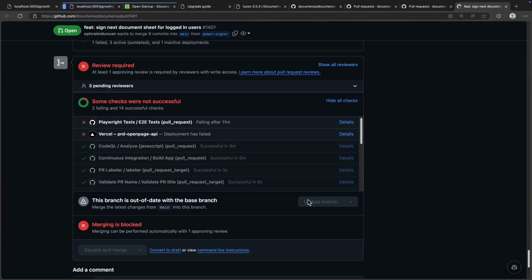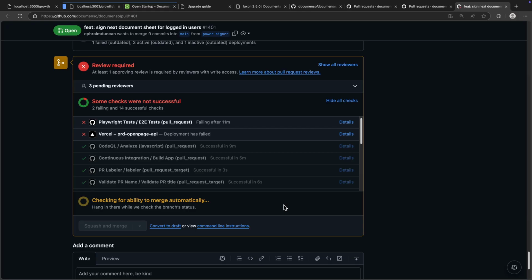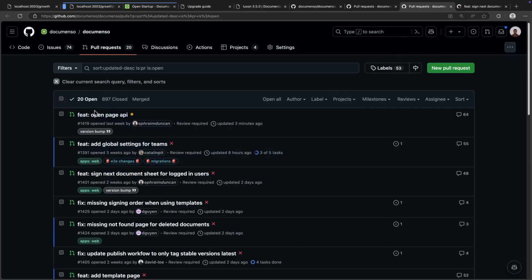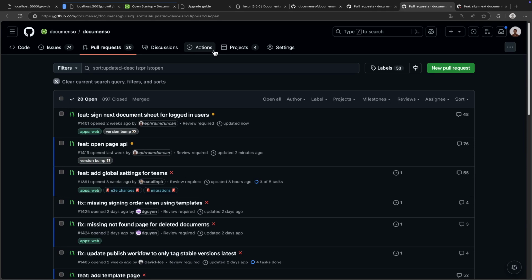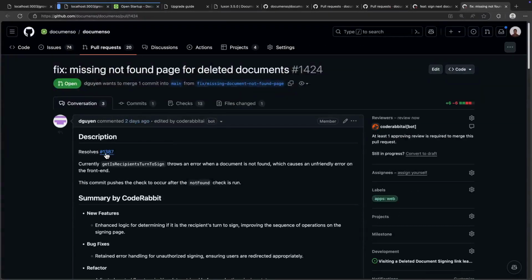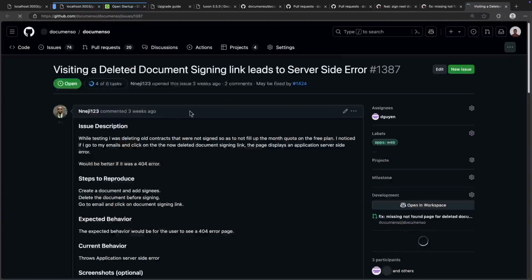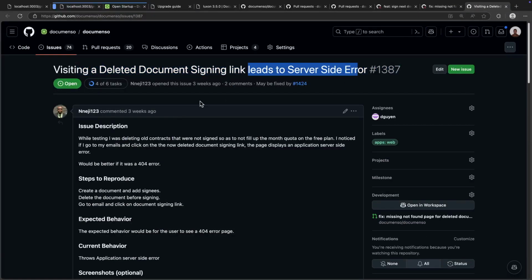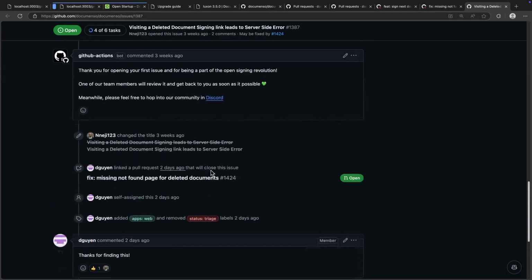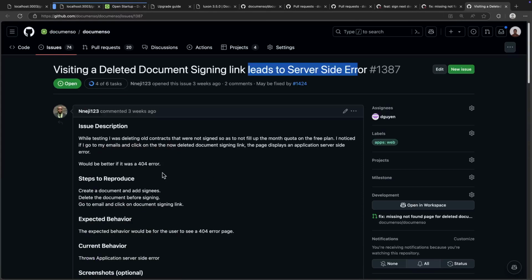Let me just update this thing just in case. So I've updated the branch. We'll run the stuff again in the meantime. I don't know if there's anything else for me to do. I think I have some missing signing order, missing page not found for the weekend document. Results. Persisting a deleted document leads to the server side. How did I never see this issue?